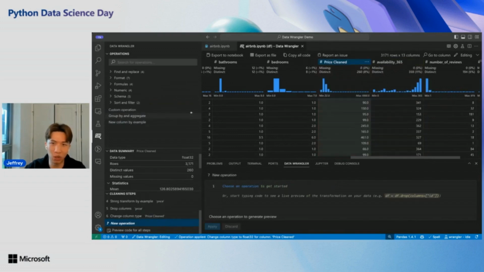So if that looks good, we'll click apply. And now we can see some more data about the price. We can see the minimum price here is $22 a night for an Airbnb, and the maximum price is around $1,000, which is pretty expensive. We can see the average is probably around here.